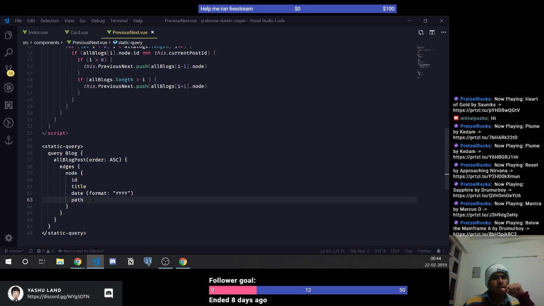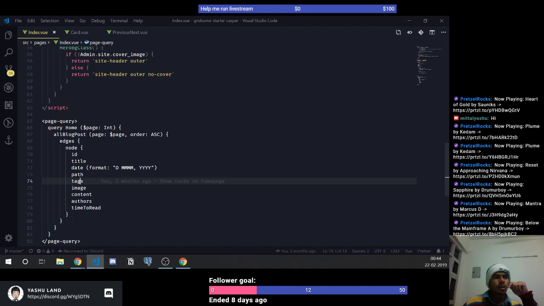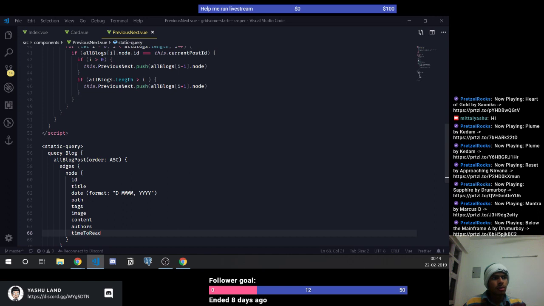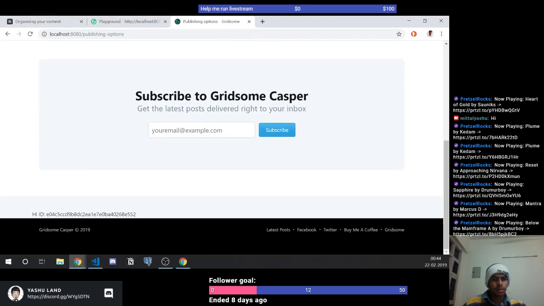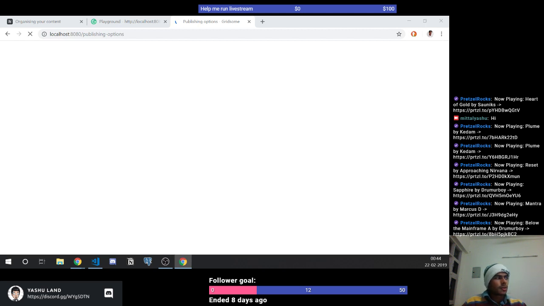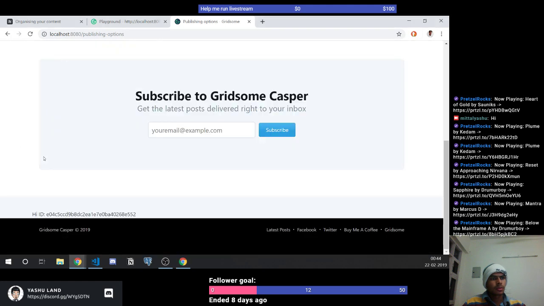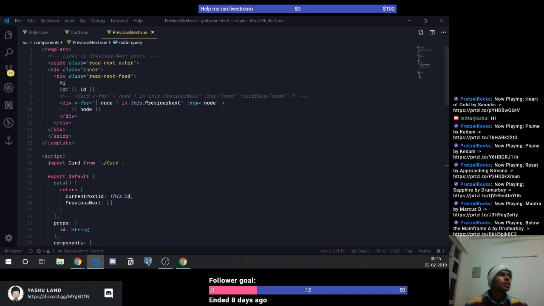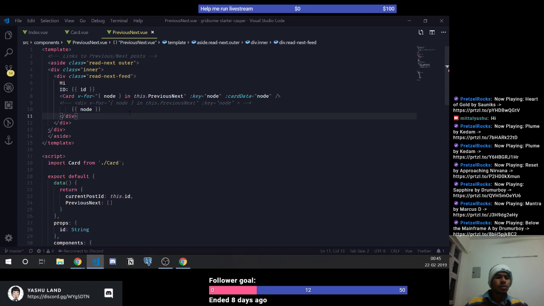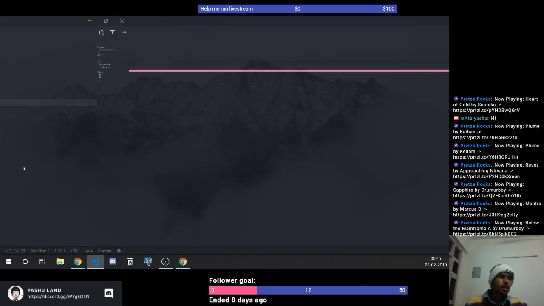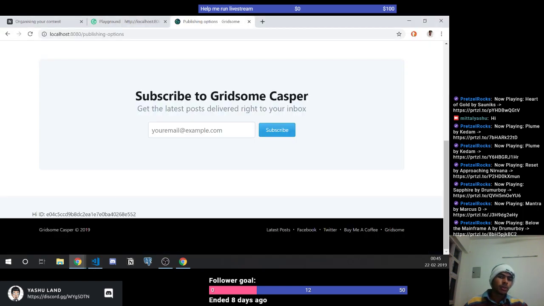Okay, we need the path, yes. So we need all this data from here and move it over here. We might leave this part for now. And let's see if it works. Okay, that's weird, it's still not working. Okay, wait. Like this. Now at least we might get some kind of an error in the console.